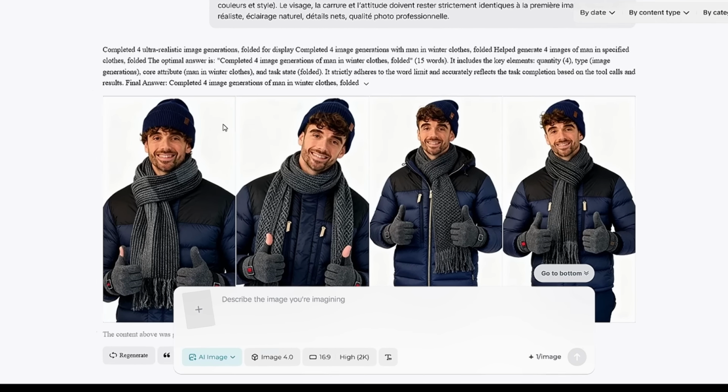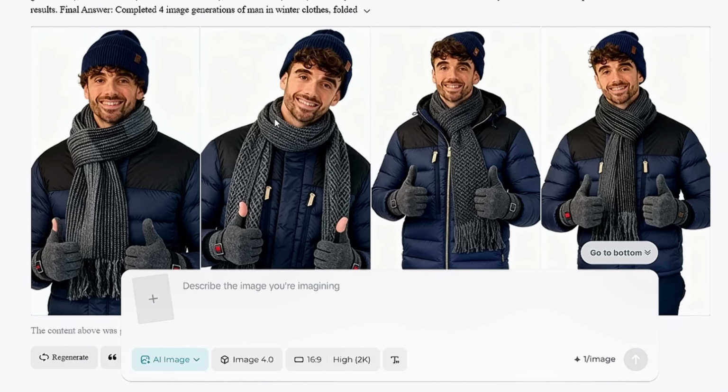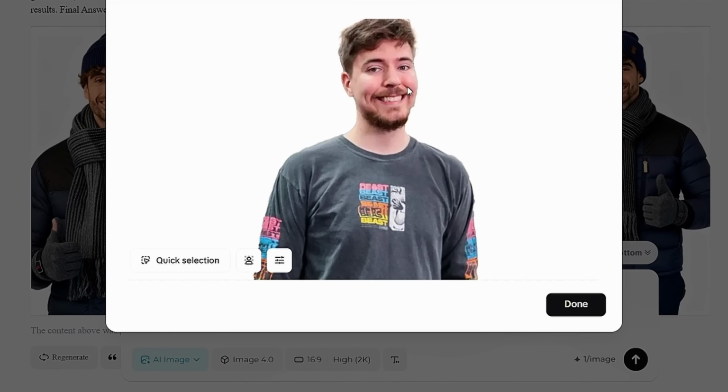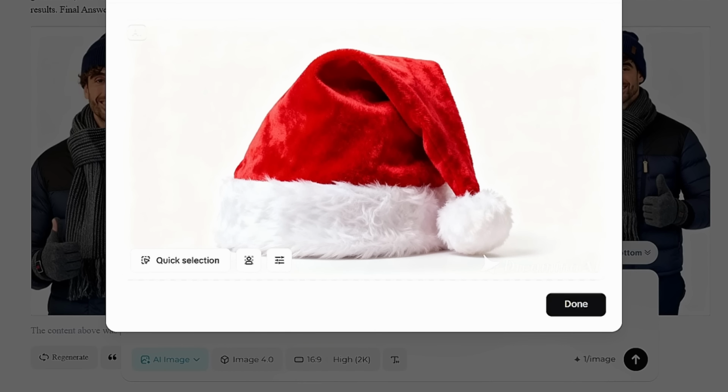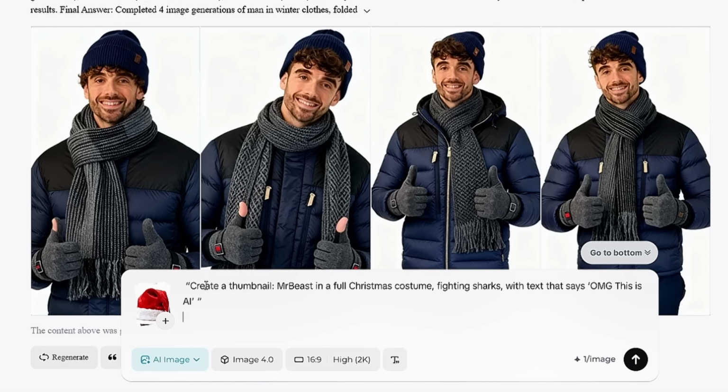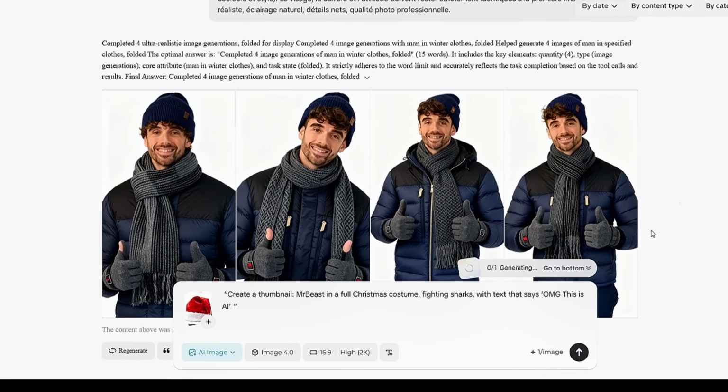First, we start by uploading an image. With this image model, you can add up to 6 reference images at once. For this demo, I'm uploading Image 1, the base photo of MrBeast. Image 2, a Santa hat. Next, in the prompt, I simply type, create a thumbnail, MrBeast in a full Christmas costume, fighting sharks, with text that says, OMG, this is AI. Then I hit generate, and boom.